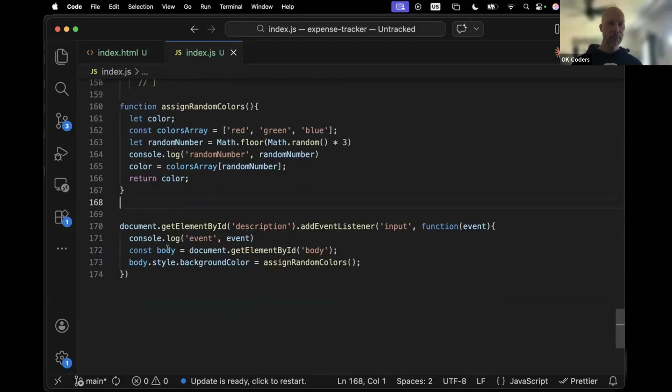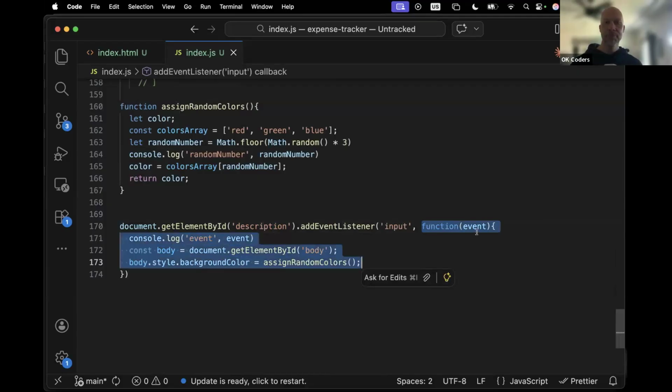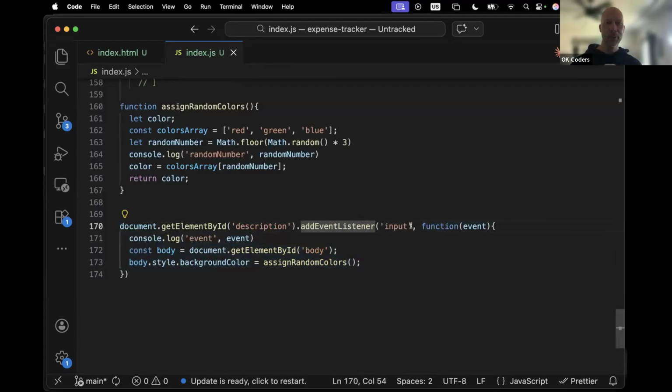Yep. And so here, I'll go over this again. We're getting that element by ID description, so then we can add this event listener to it. In this case, we're doing the input. And then we're using this, which is called a callback function. As soon as we get that event, we're then going to trigger this function inside of it.